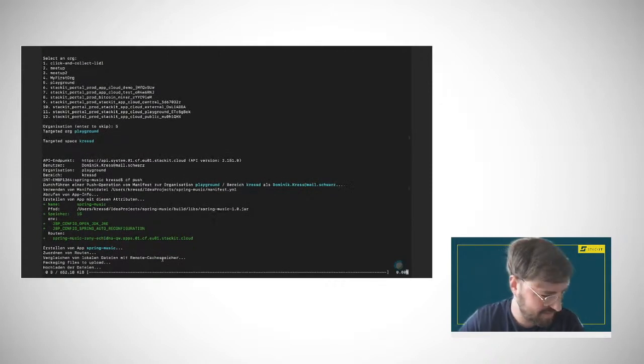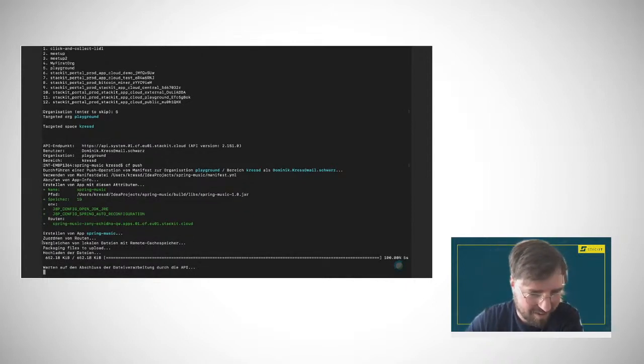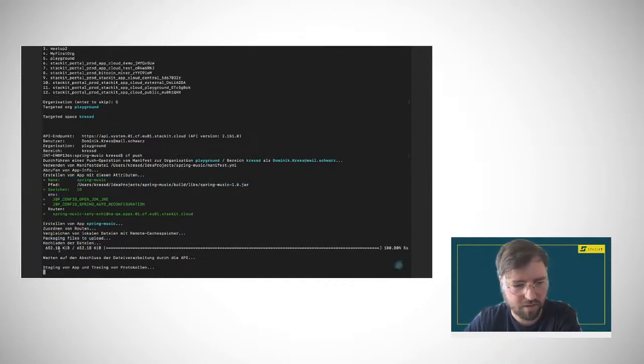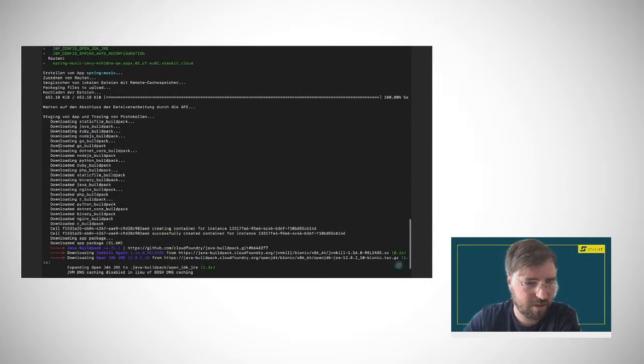So that was a bit off the rails for those 5 minutes, but this is normally what should happen. As you can see, he is now basically packaging all the files that we have in our local files, especially our Spring Music jar. So he's packaging his jar file, and then he uploads the jar file into our cloud in order to have it locally so that he can stage the application. And hopefully in a second, takes a bit of time. All right, here you can then see that he's downloading buildpacks. Buildpacks within our AppCloud are a bit like the Docker files.